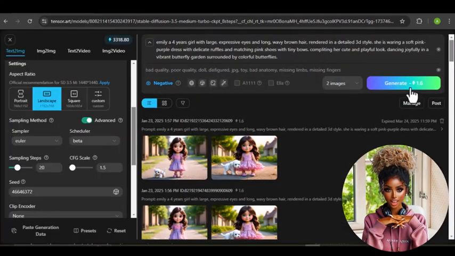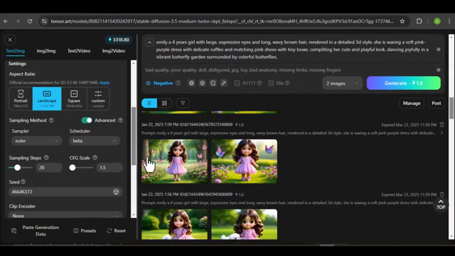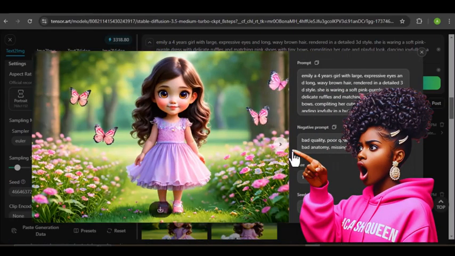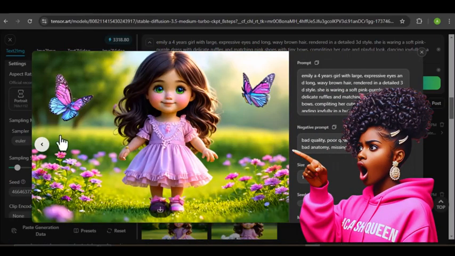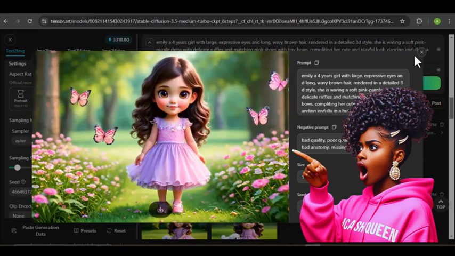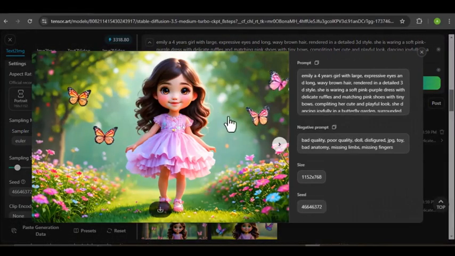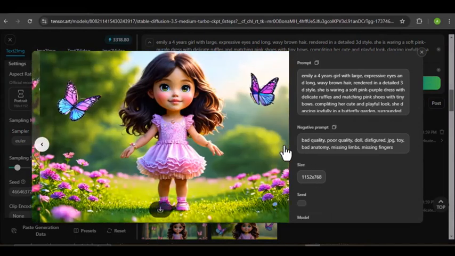Or dancing joyfully in a vibrant butterfly garden surrounded by colorful butterflies. Each time, we'll generate and review the results. Notice how Emily remains consistent across different scenarios. It's truly impressive. If you run into any issues, you can always go back to the start of the video and follow the steps carefully. This method works brilliantly for creating consistent characters.